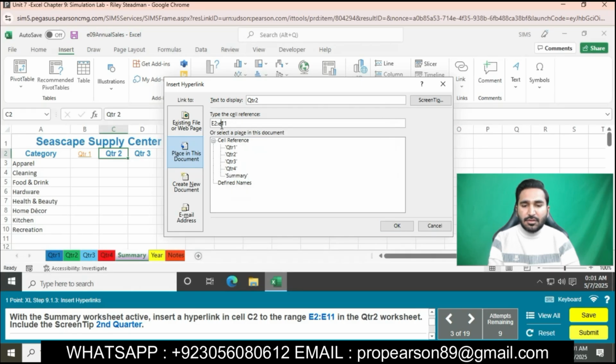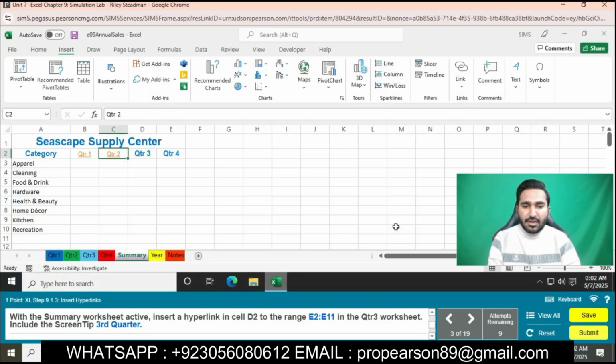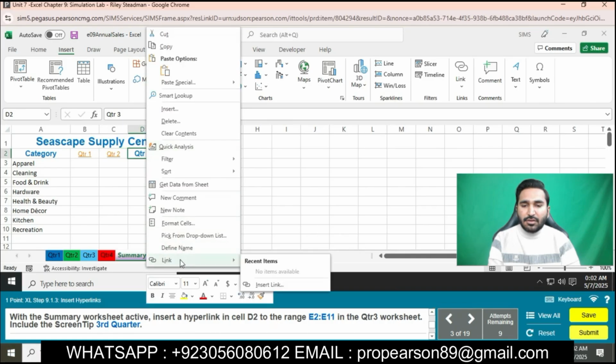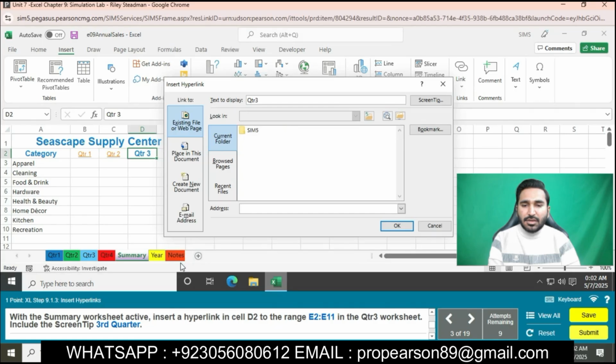Click on OK button. Then click on OK button. With the summary worksheet active, insert a hyperlink in cell D2, the range E2 to E11 in the Q-Tier 3 worksheet, include the screen tip third quarter. We will simply click on cell D2, right click on cell D2, click on link button and then click on place in this document.